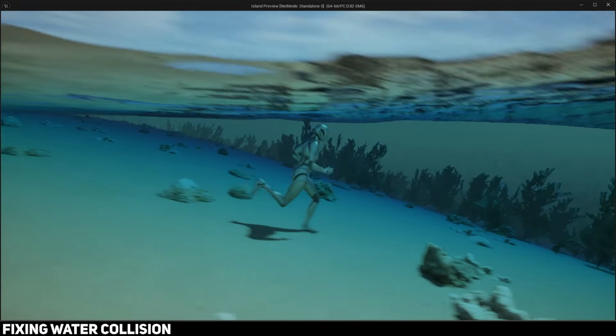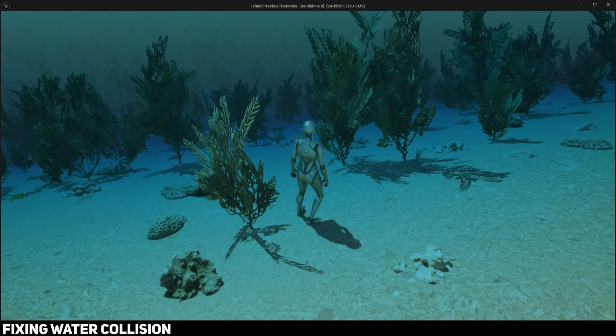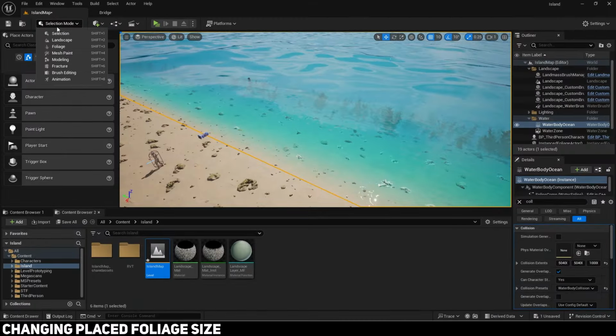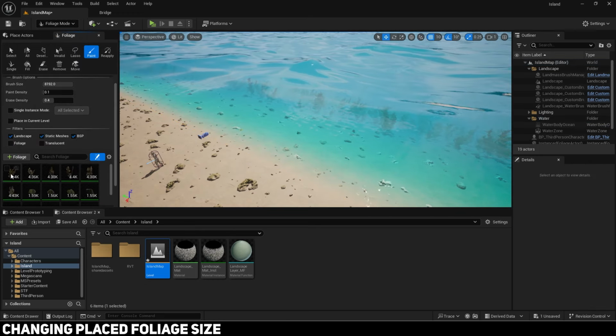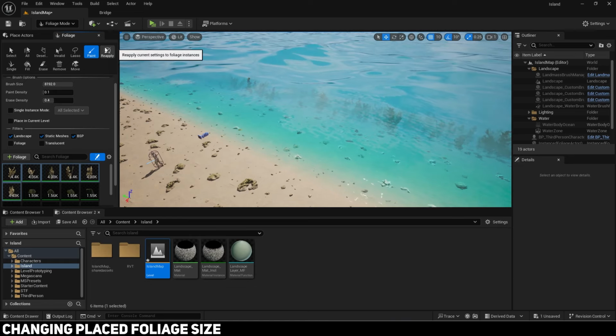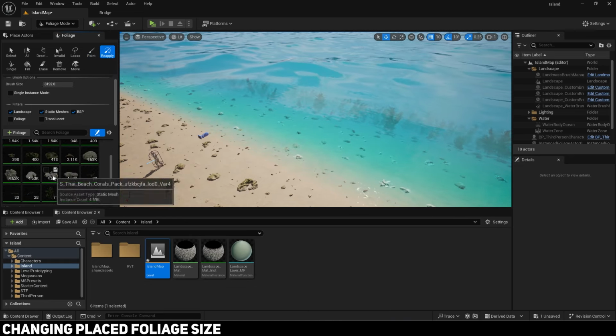One problem is that the seaweed is too large, but all of it has already been placed. To modify the scale of already placed foliage, enable the foliage you want to modify and select the reapply tool, then check scaling and change the values to the new ones.